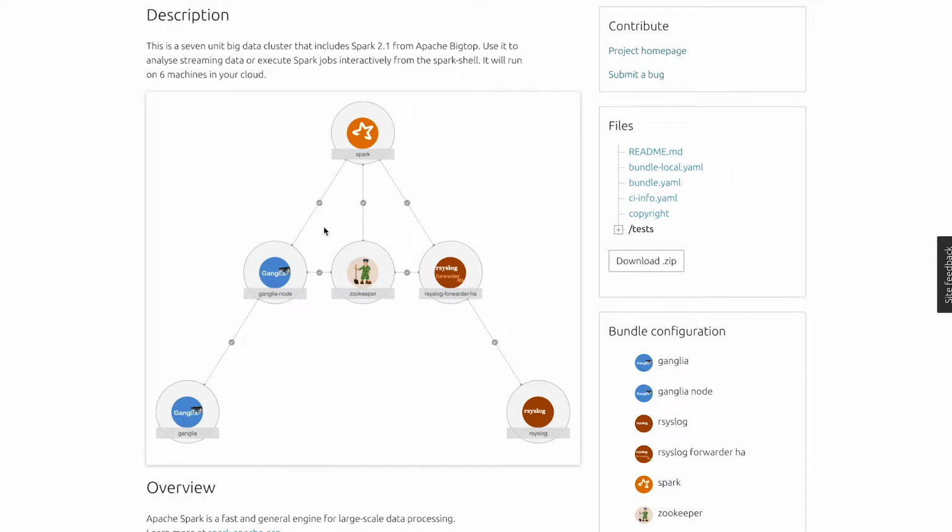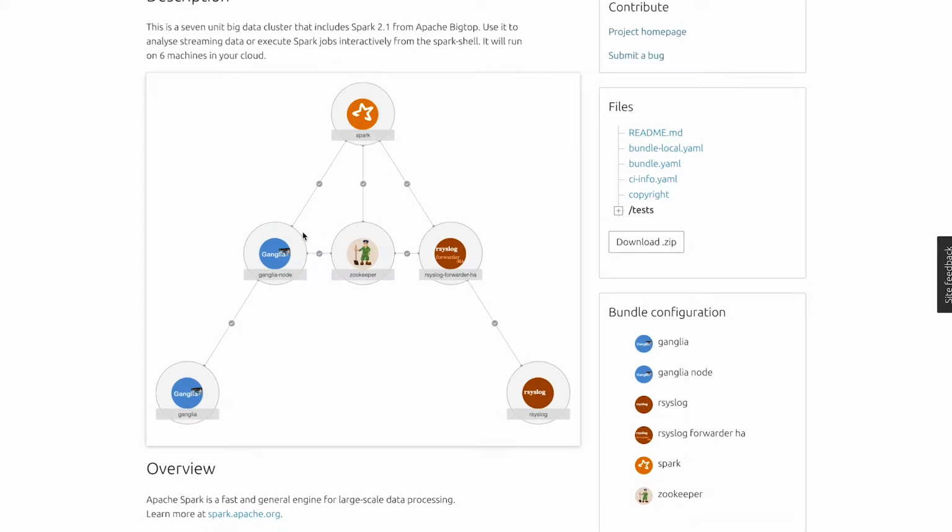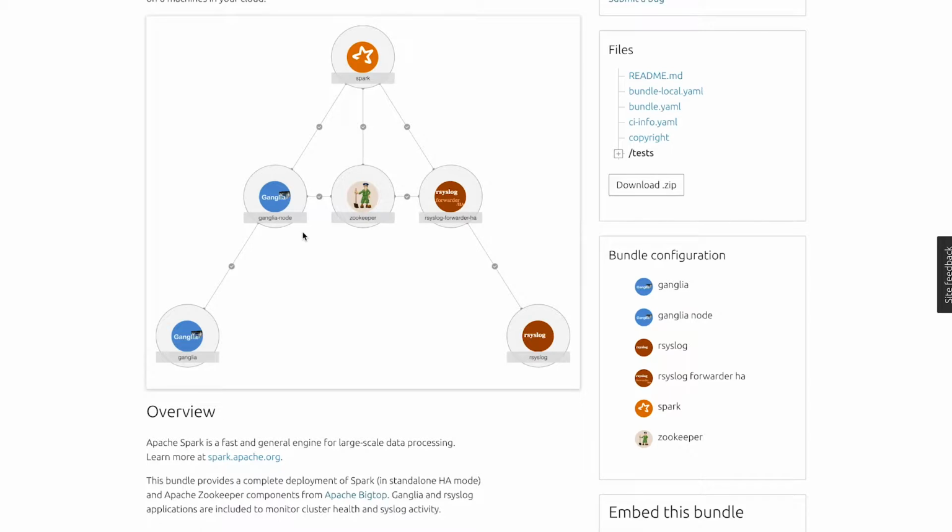And you can see the lines that are connected together on these bundles. They are the relations, and the relations are the bits and pieces that configure the software so that your Spark instance knows the IP addresses of your Zookeeper core and that type of stuff. So it's very succinct. It's very easy to understand at a glance what software relies on other software when you're deploying these bits and pieces into the cloud.